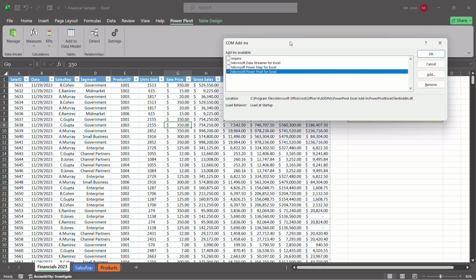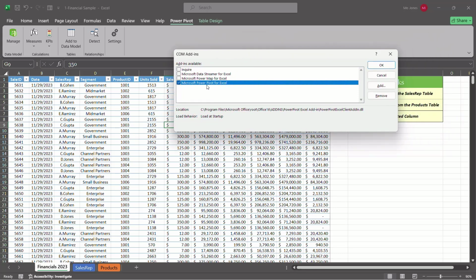And we can see you'll be provided with this dialog box here. Just go ahead and check off Microsoft Power Pivot for Excel, and then go ahead and press OK. Once you do that, you'll see your Power Pivot tab showing up here on your ribbon.